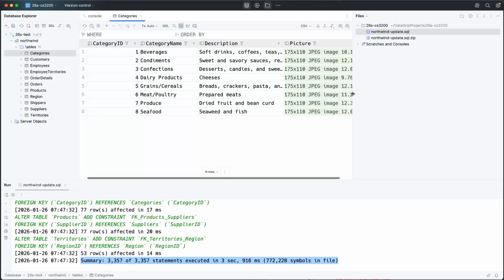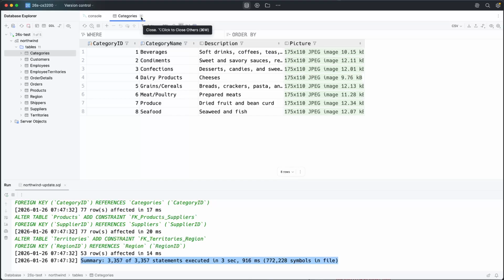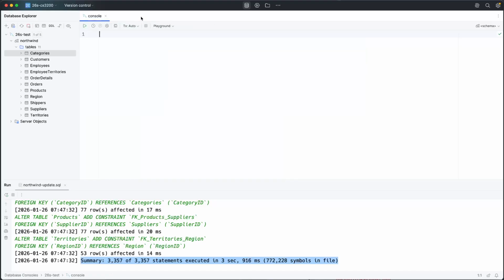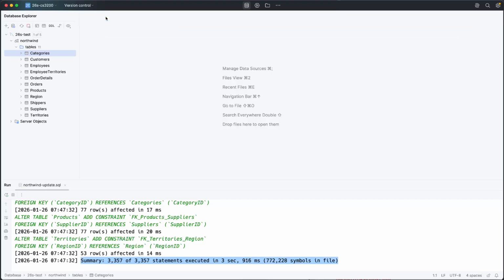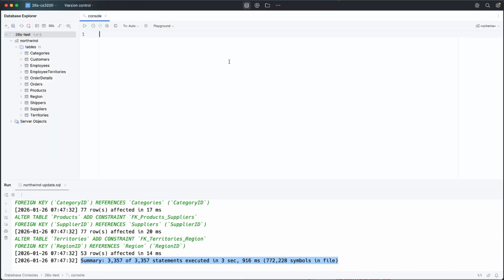Of course, you don't really need the files pane anymore for now. You can close that by just clicking this icon again. Okay, so if you just double click on a table on the left hand side, you get the data in the table. So what we want to do is figure out how to write some SQL. So if you don't have a console open, I'm going to close mine just so I can show you how to do it. Just go to 26S test, new, and then do query console.